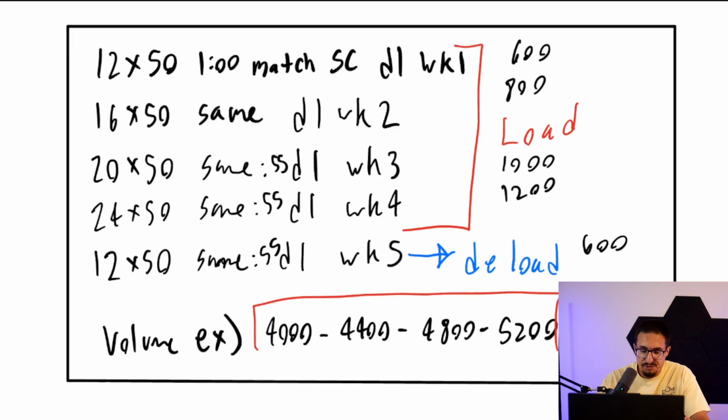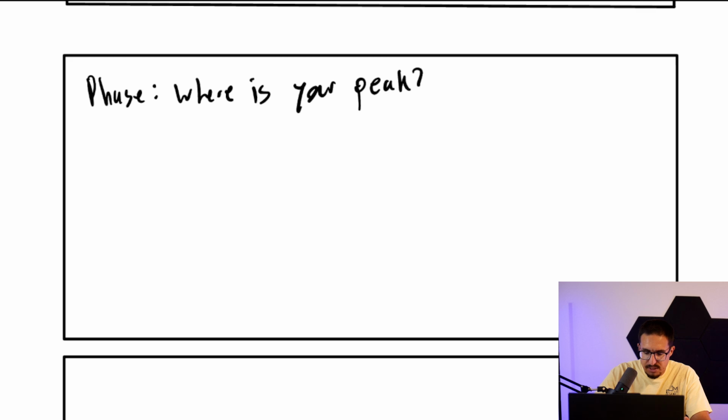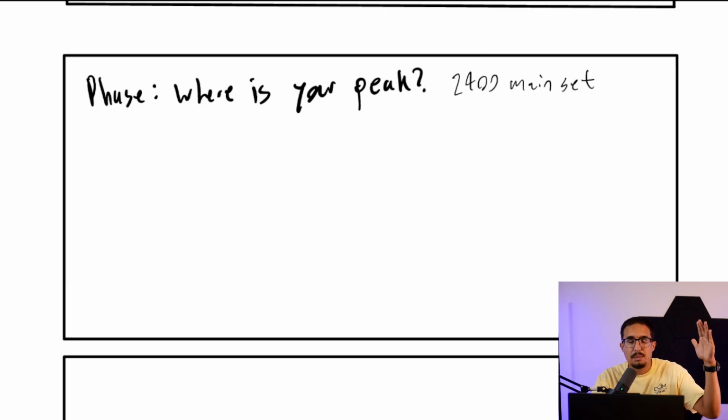I like to think of phases. So when you think of your phases, where is your peak? I'm going to change the size of that pencil. Where is your peak? So if you know your peak is going to be a 2400 main set, then you can build around there. You can start at the top and then work your way down, right?